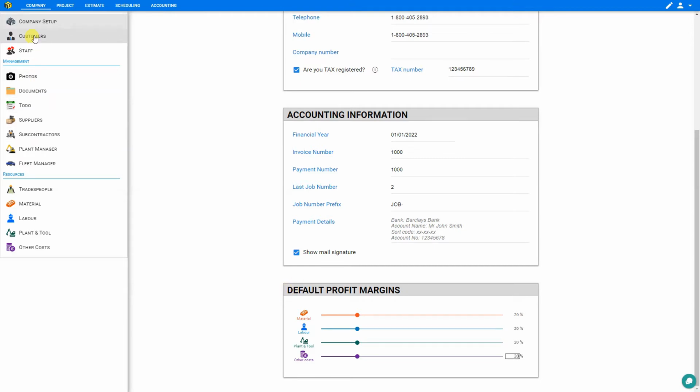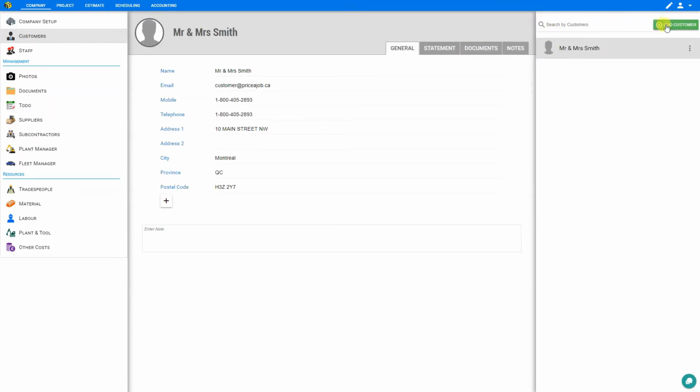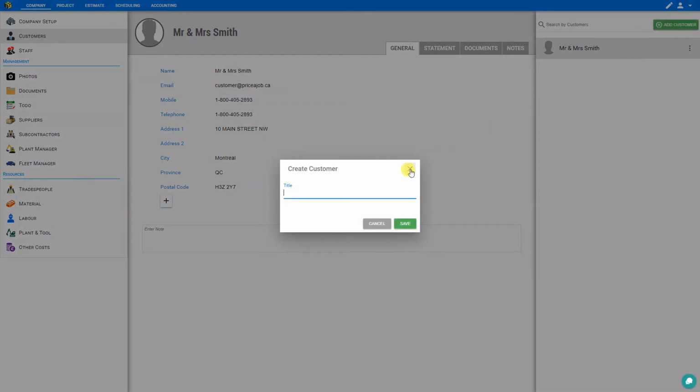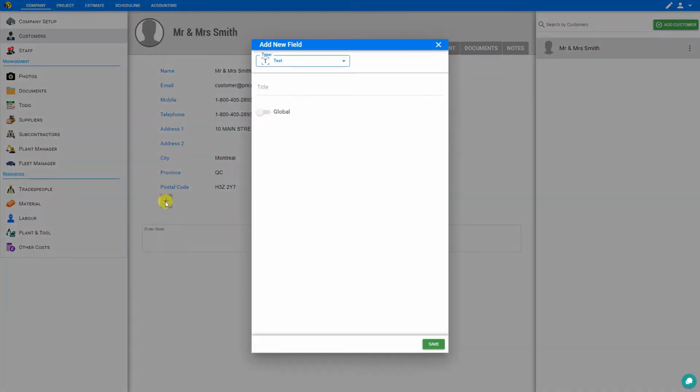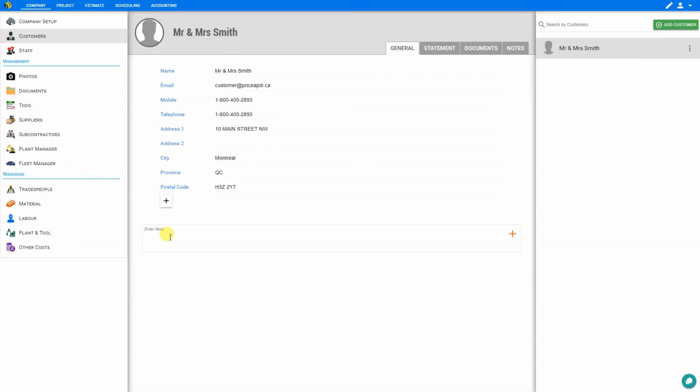Next, let's take a look at the Customers tab. Here's where we can add all of our various customers, and we can do that just by clicking Add Customers here. When we do so, we can give our customers a name, an email, telephone contacts, an address, city, province, postal code, and as well we can add extra fields if we wish to. If there's any notes that we have regarding this customer, we can enter that here.